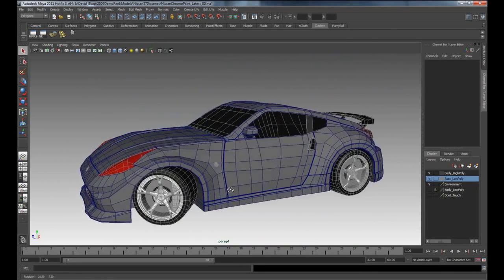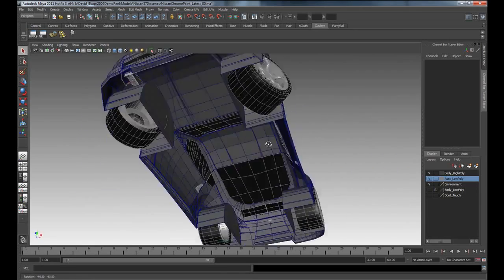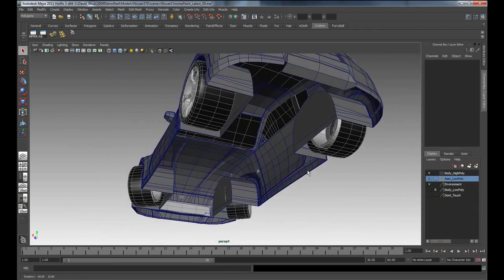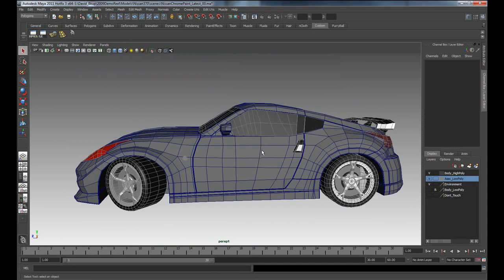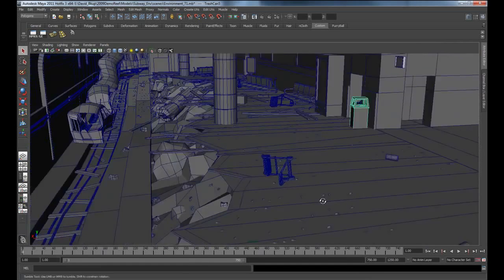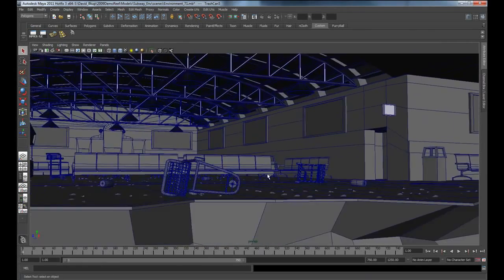I think I started with the plane. These are planes. See the bottom? There's nothing in the bottom. There's nothing inside of the car. There's just planes. Instead of cubes or cylinders and stuff like that, you just model with planes. Again, with this, look at the floor.